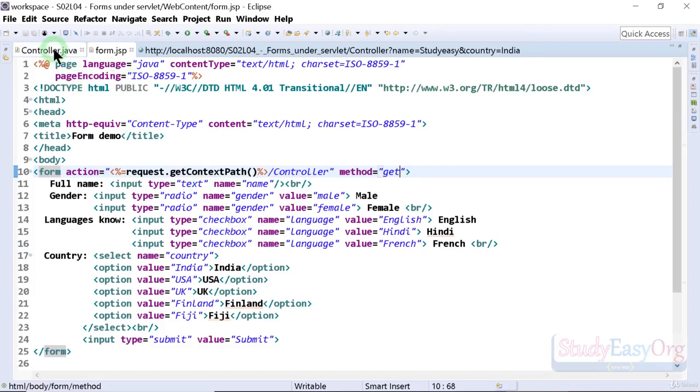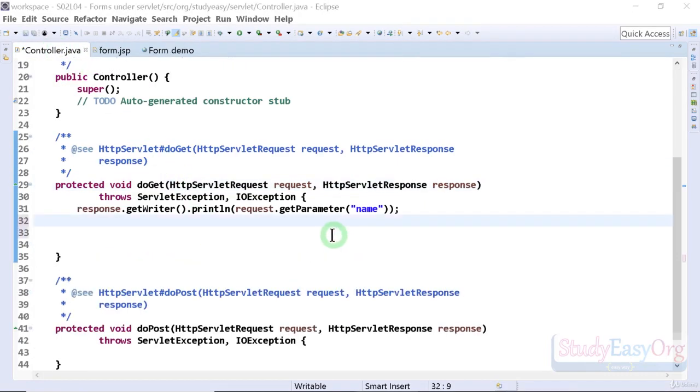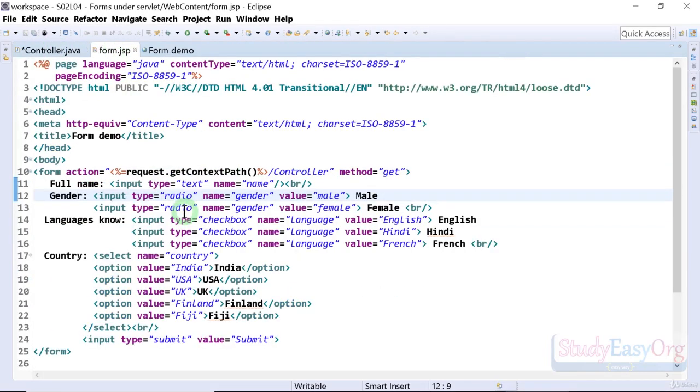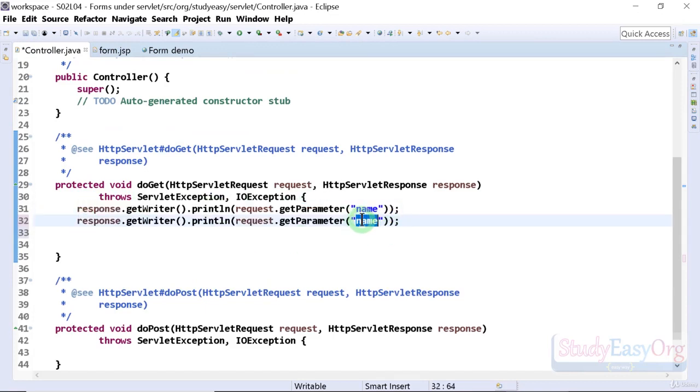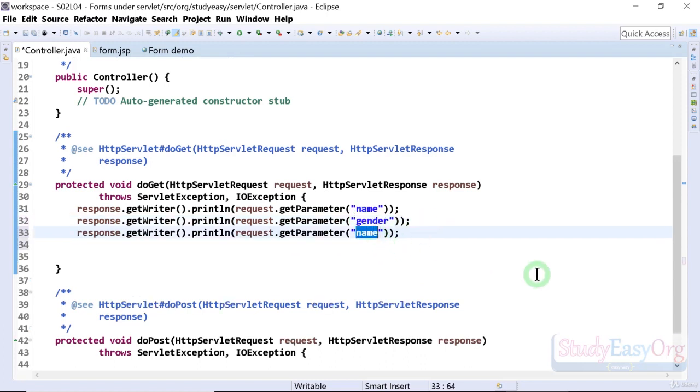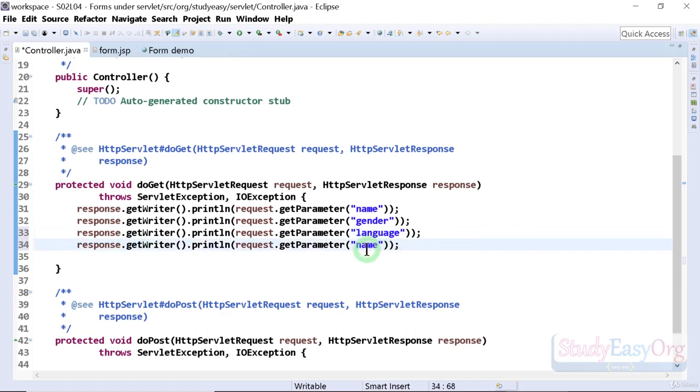Alright, now finally let us do one small little thing. Let us also display the other information which is there in the form, namely gender, languages and country. So let me copy this line of code and I will paste this once again, and this time we will display gender. I will copy this once again and I will rename the parameter as language. And finally, we will also paste this once again, and this time the name would be country.